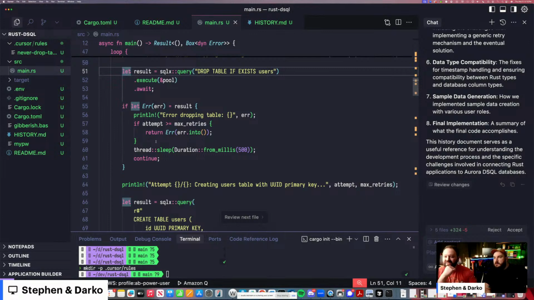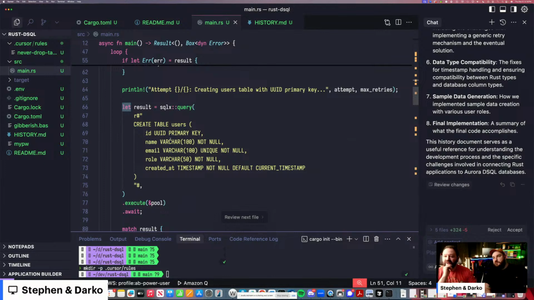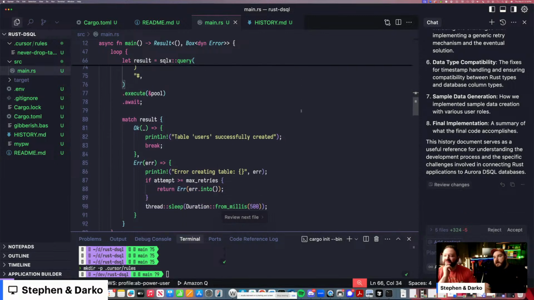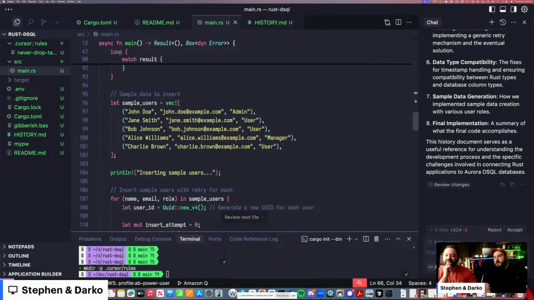Okay, error dropping table. Then it's trying to recreate a users table: UUID, name, email. Where did it come up with the sample data? If you scroll down, oh, here we go. Okay. So this is basically a vector of hash map, of 3-tuples. Yeah.